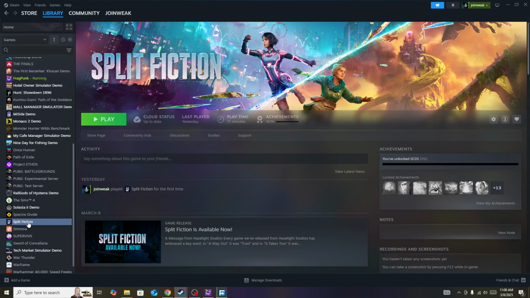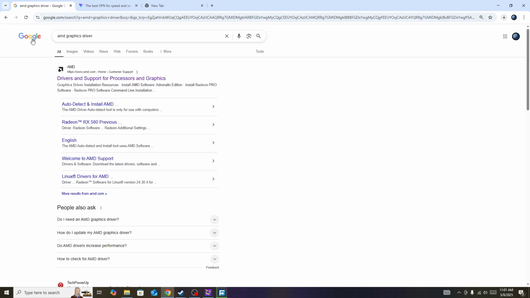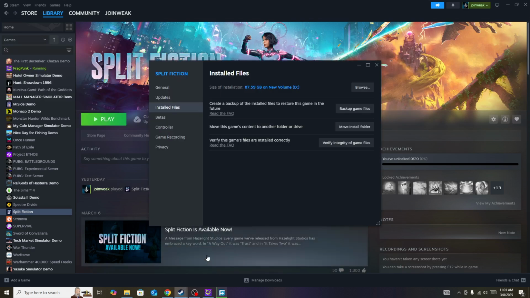So this is how you'll be able to fix this issue if you are getting it. And next, also make sure to update your operating system and update your GPU driver to the latest version. So go to any browser and search for your graphics card driver, download the latest version, install it on your device, and then try again. And also update your operating system to the latest version.